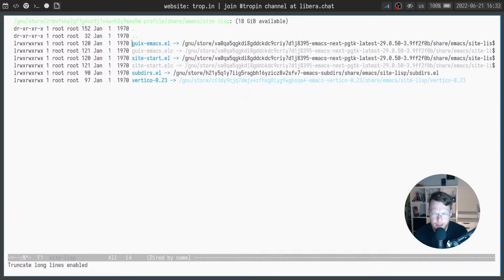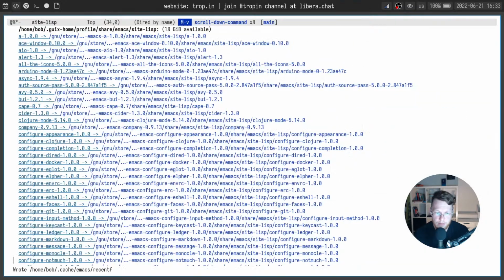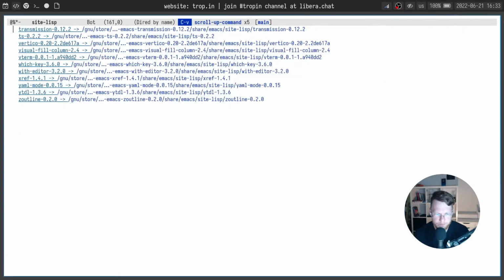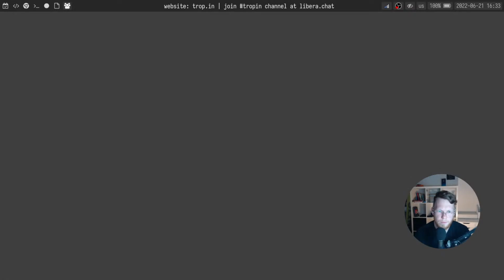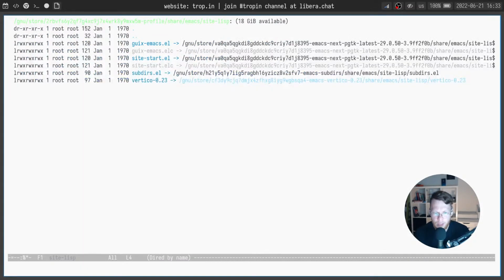Of course, it is because in our isolated nix-shell environment we have only Vertica installed, so there is no reason to have some other things in this profile. But in my actual Emacs, you can see I have quite a lot of packages. Okay, and how do those packages get loaded?